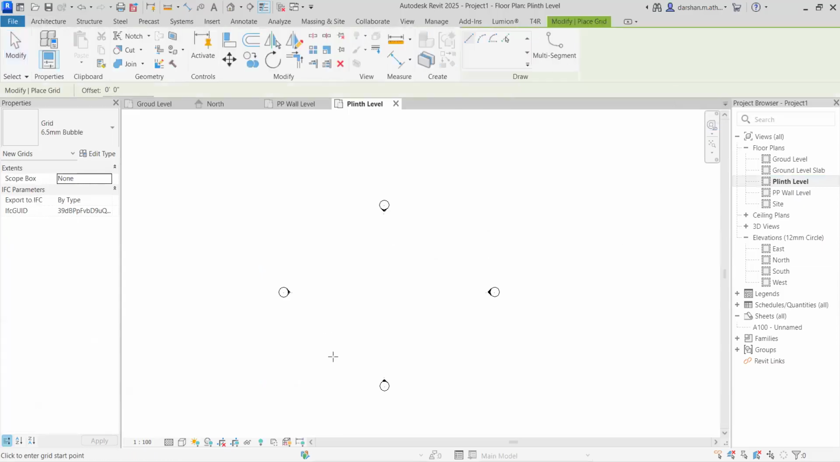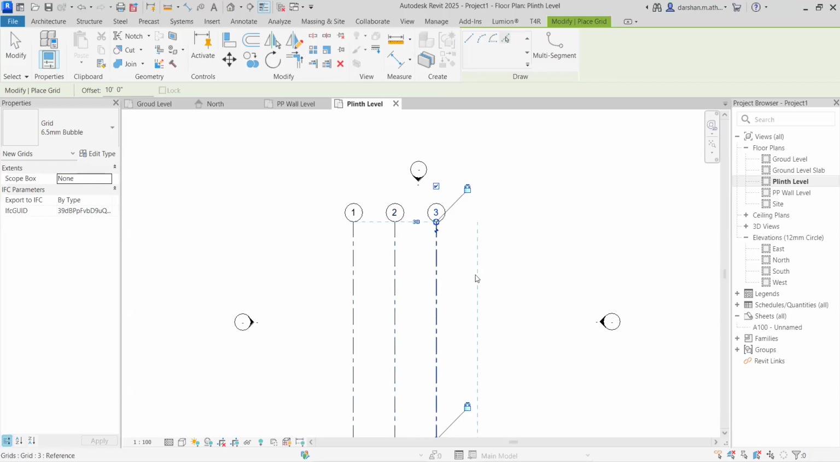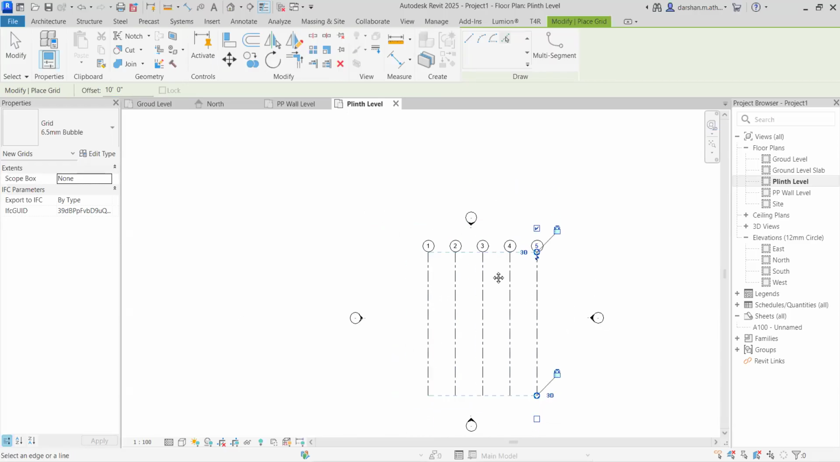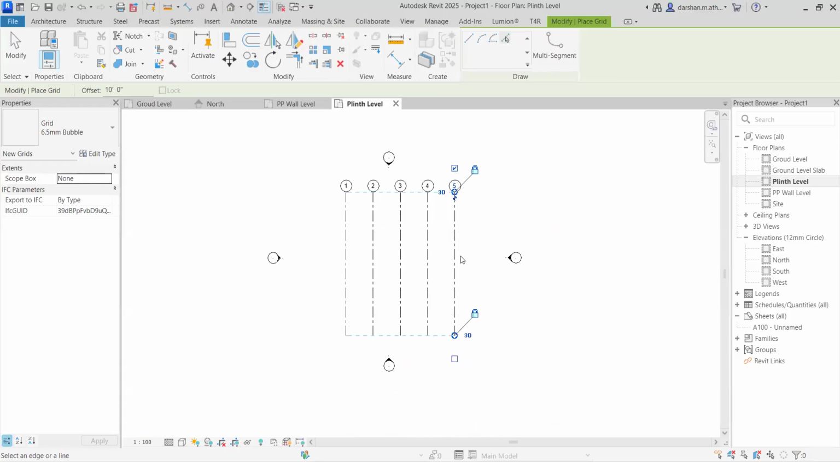First I'll place one grid in the horizontal direction. Then I'll go to pick a line and add an offset of 10 feet. Then I will start to add my grids. This is how I'm going to add my grids, and the numbers will be taken automatically according to the previous numbering system in alphabetical order.